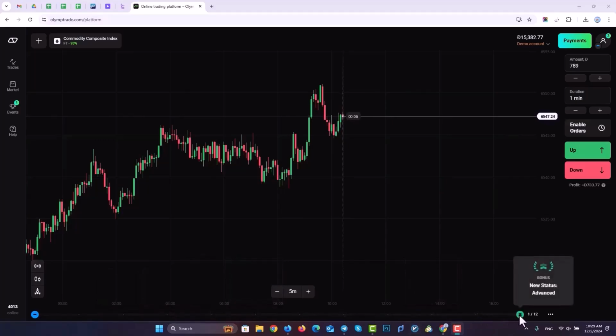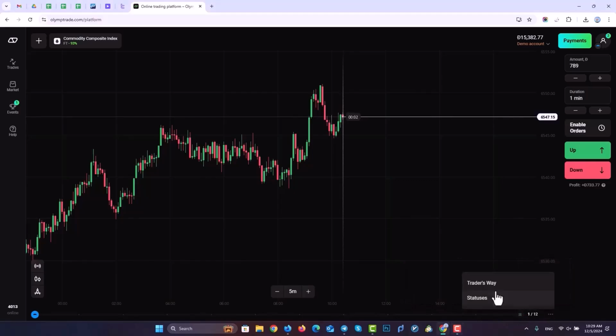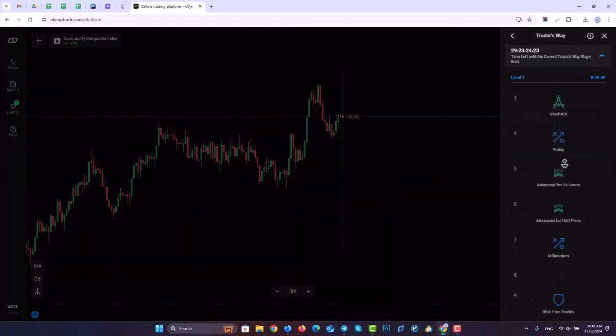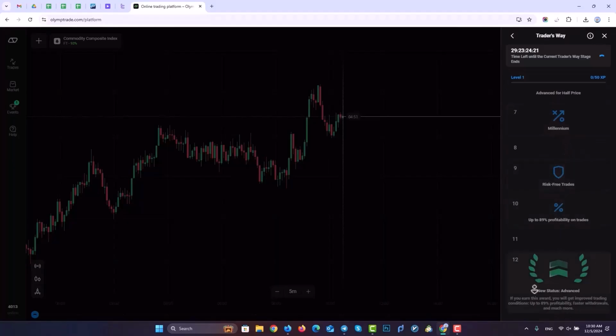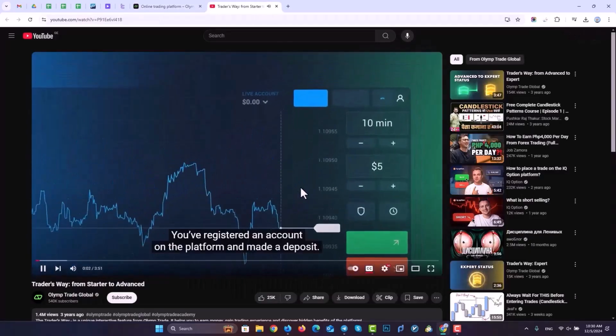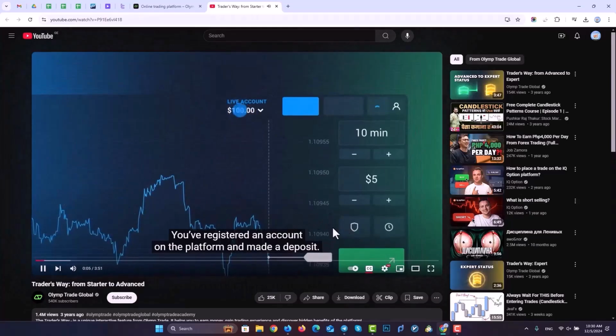Friends, by clicking on these 3 dots, you can see different levels in Trader's View. As I mentioned, the second level is the advanced level, and you can view your level and points from Trader's View, along with the time you've spent in this account. Then, if you click on From Starter to Advanced, you will see a tutorial on how to work with your account.